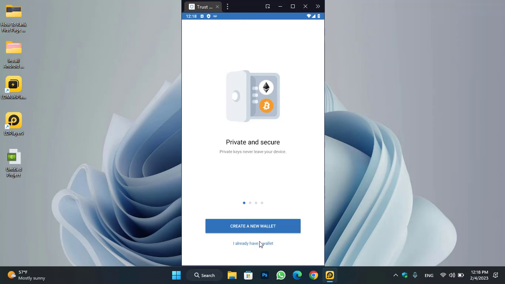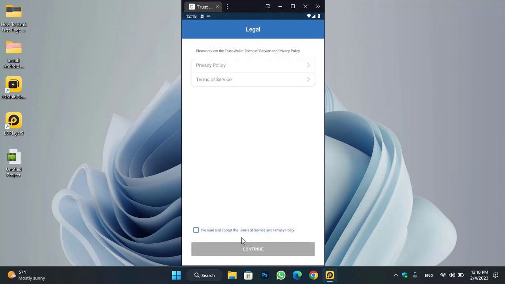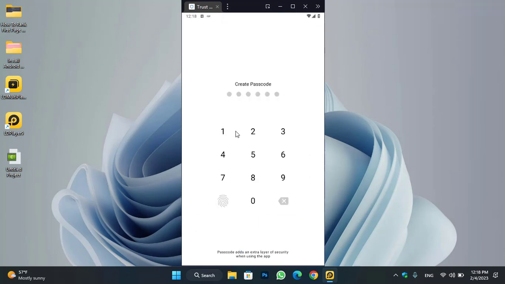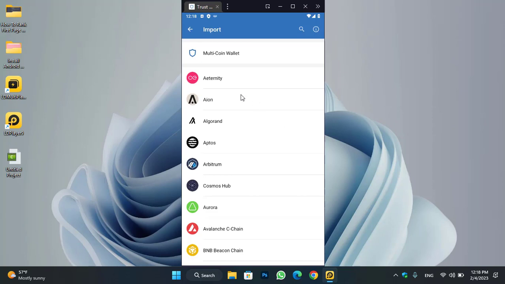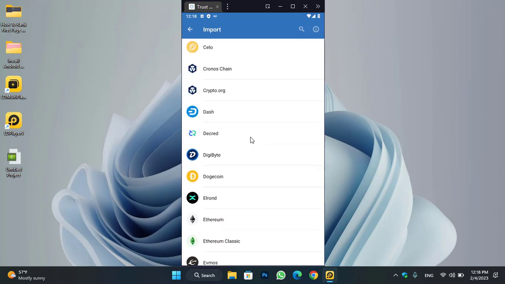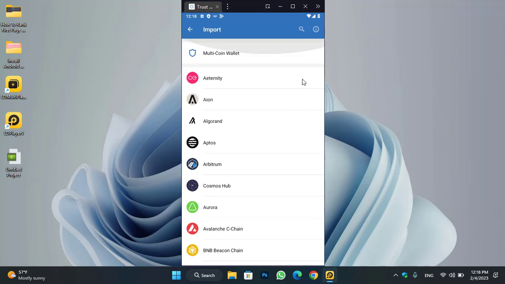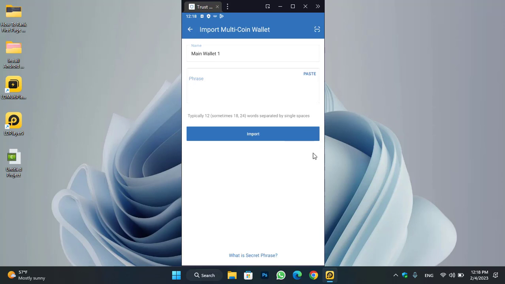The other option is I already have a wallet. Simply click here and click on I accept the terms and service. Click on continue. Again here you will be able to set a password. For example, I will type 456789. Type the password again, and here it is guys, you will be able to enter the wallet inside the LD player using the Trust Wallet. Here click on multi-coin wallet, and here you have to enter your phrase and click on import.